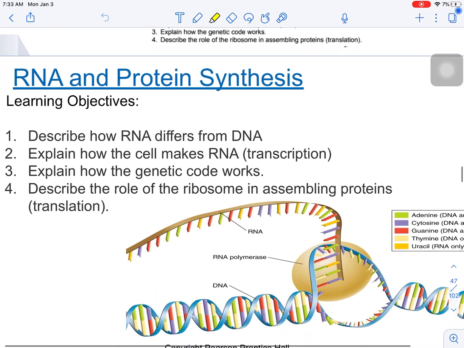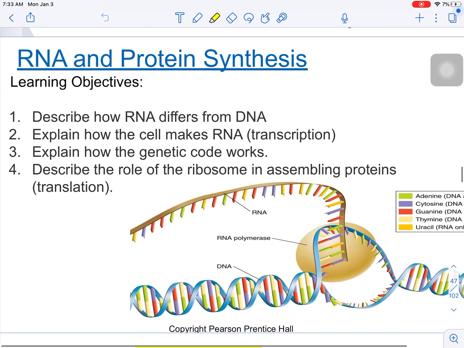Let's begin with the learning objectives. In this section, you are going to first be able to describe how RNA is different from DNA, and there are some very key differences between the two molecules. Next, we are going to be able to explain how the cell makes RNA, which is the process of transcription. And then in the next video, we will learn about 3 and 4, which is explaining the genetic code and how proteins are assembled from the RNA that is made. So we're really going to focus on these first 2 bullets for this video lesson.